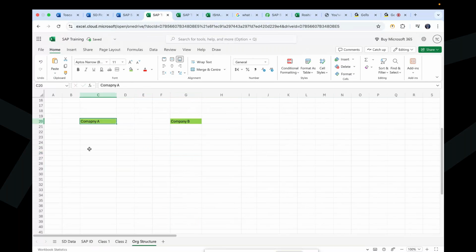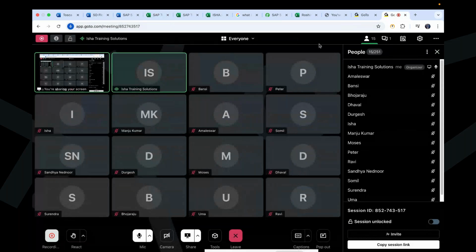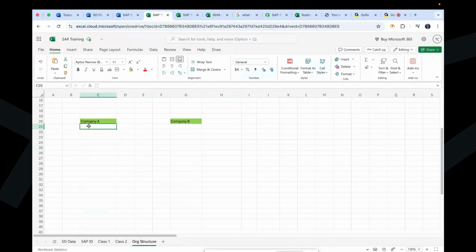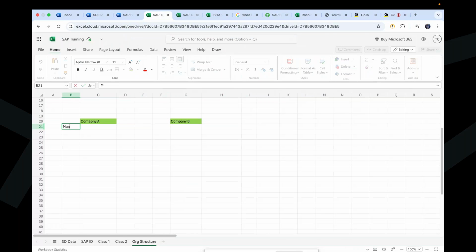So let's say in company A, can I know anyone's name? Yeah, Manju. Let's say Manju is working in company A. I'm telling you in a story format so that you understand it better and you understand how a particular company works in real time, and this is pretty much a standard process.